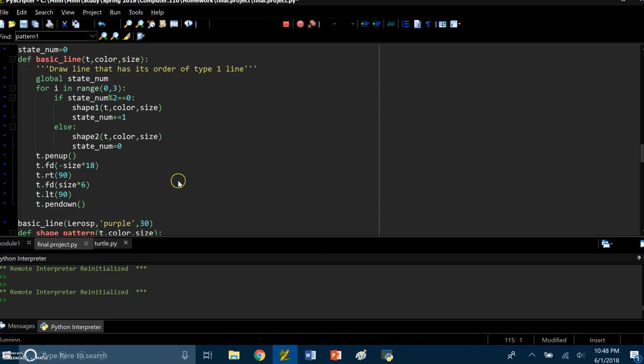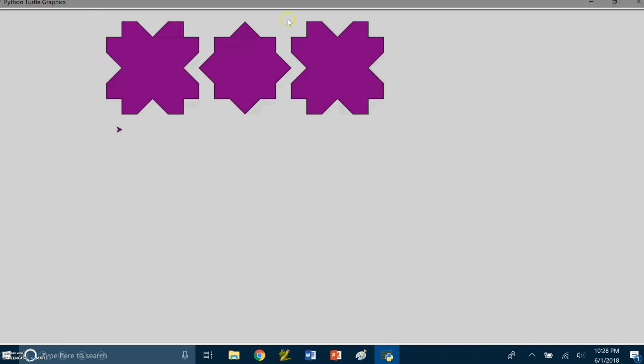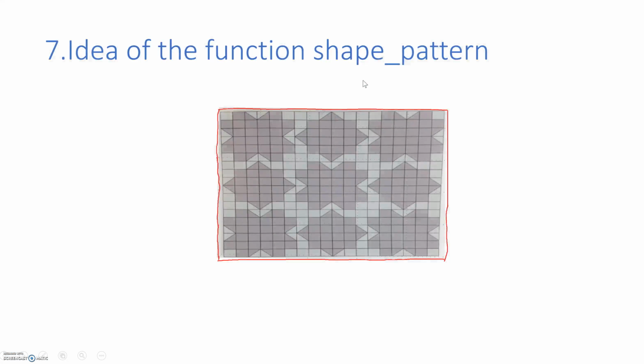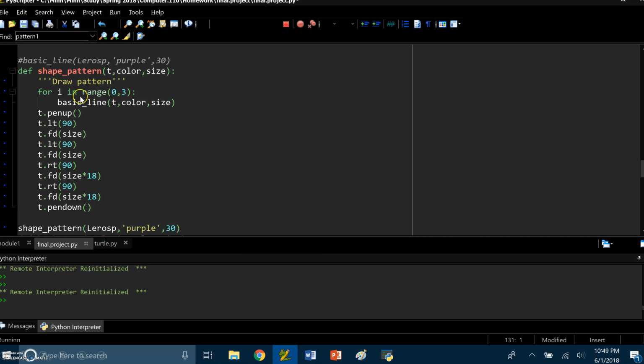When this function is called, this is the result, and here is the turtle. There are 3 small patterns in the line. So in a pattern A like this, there are 3 lines. So I just simply use the for loop statement to loop this function 3 times, which stands for 3 lines.